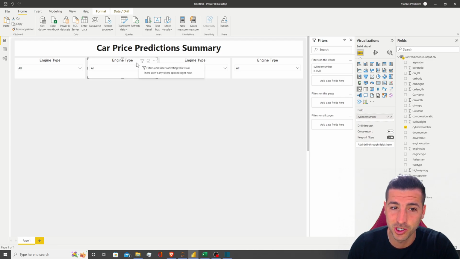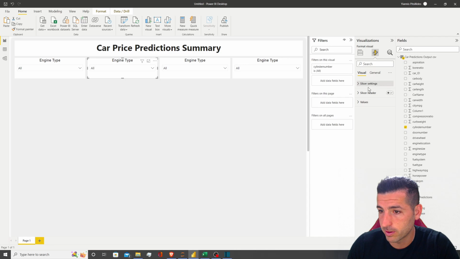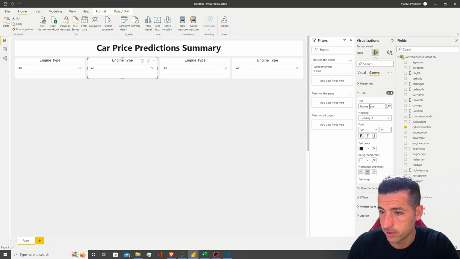However, we need to change the title. So if you go back over here and the general title and then the engine type, we're going to change these to, I think, cylinder number, like this.